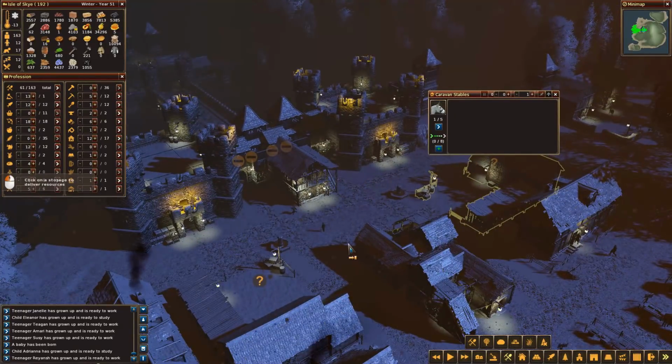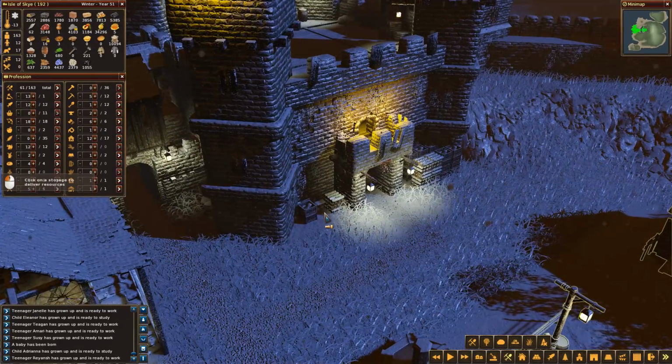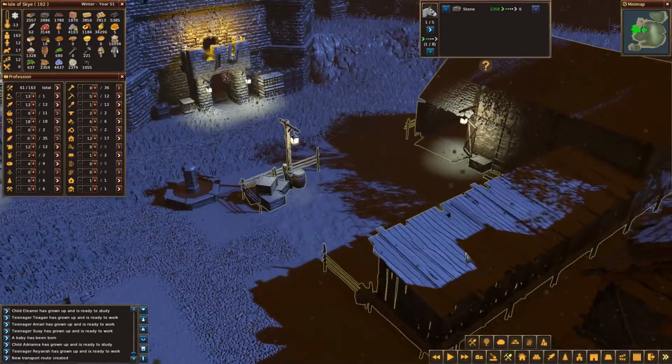Do I bring it all the way up here? I think I probably do bring it all the way up here. Let's put it onto this stockpile for now. We can always change this around. New transport route created. Hooray!